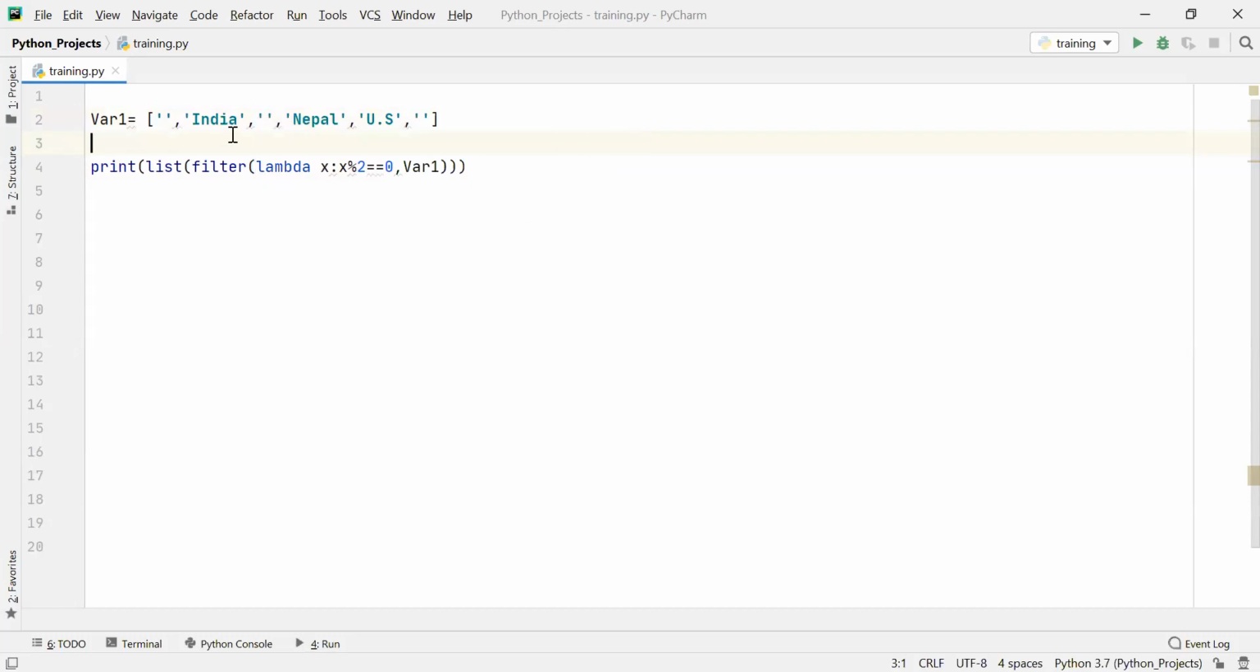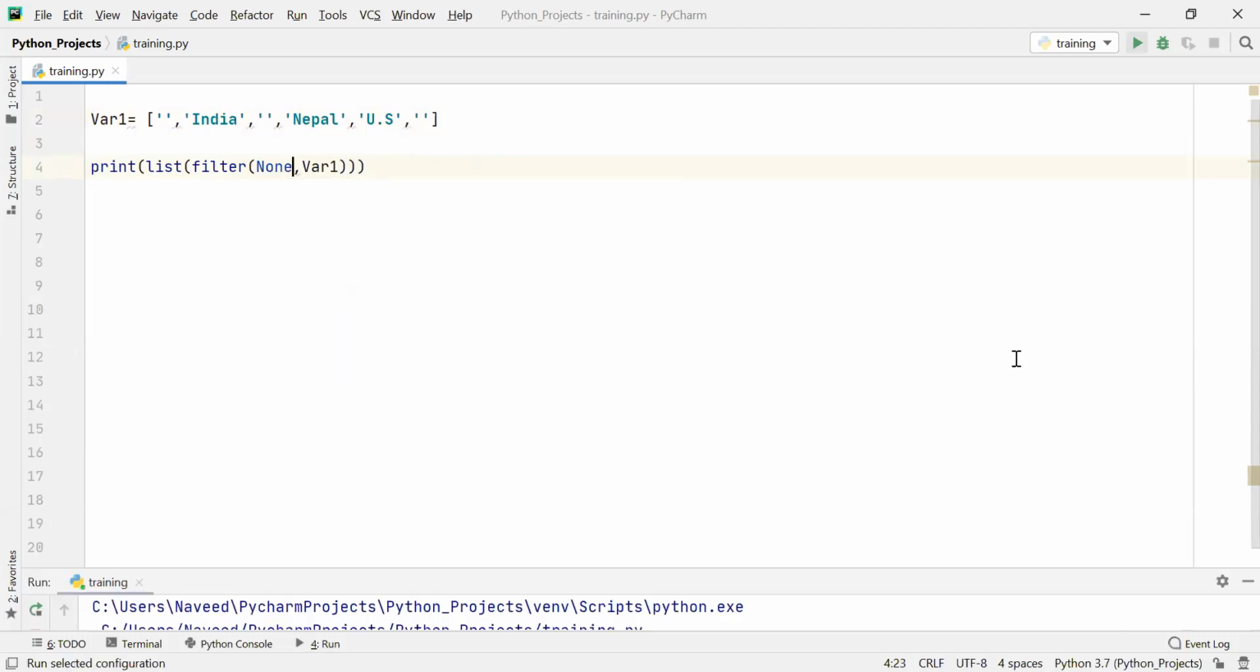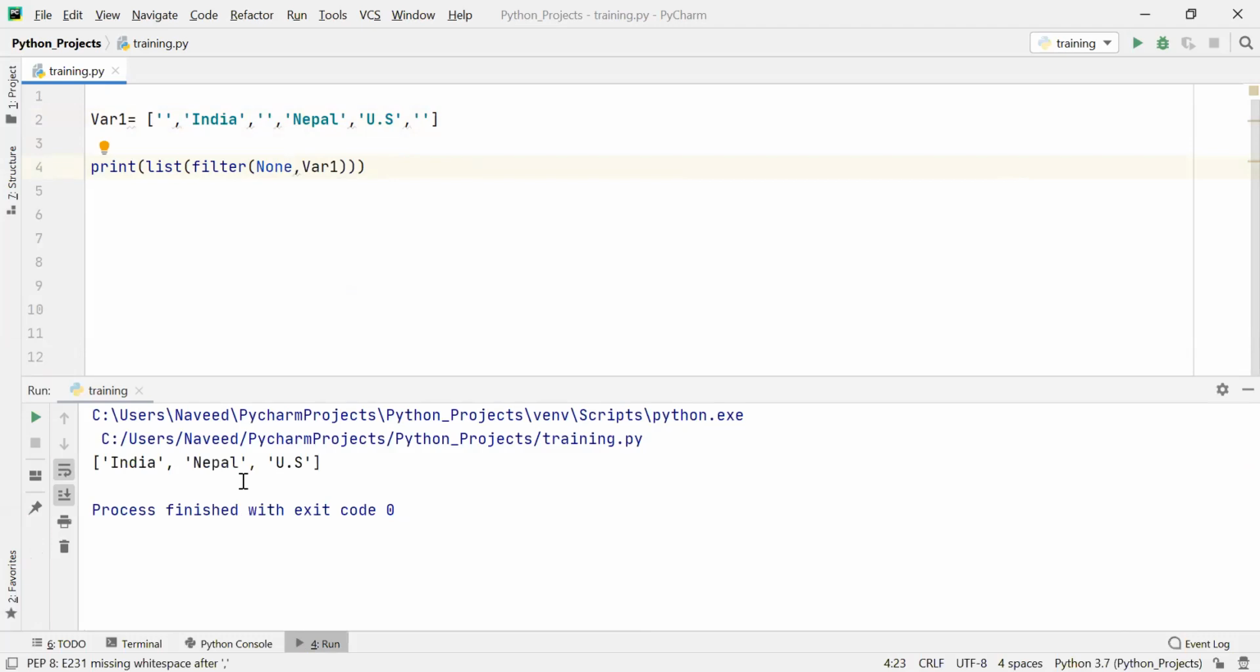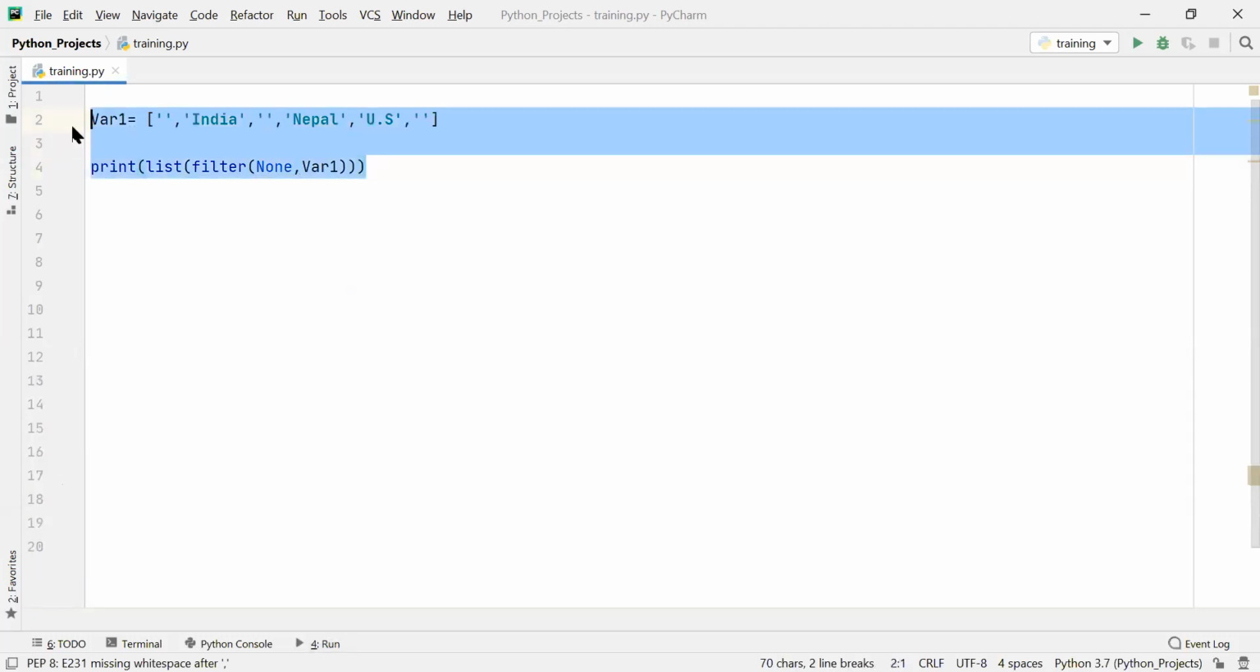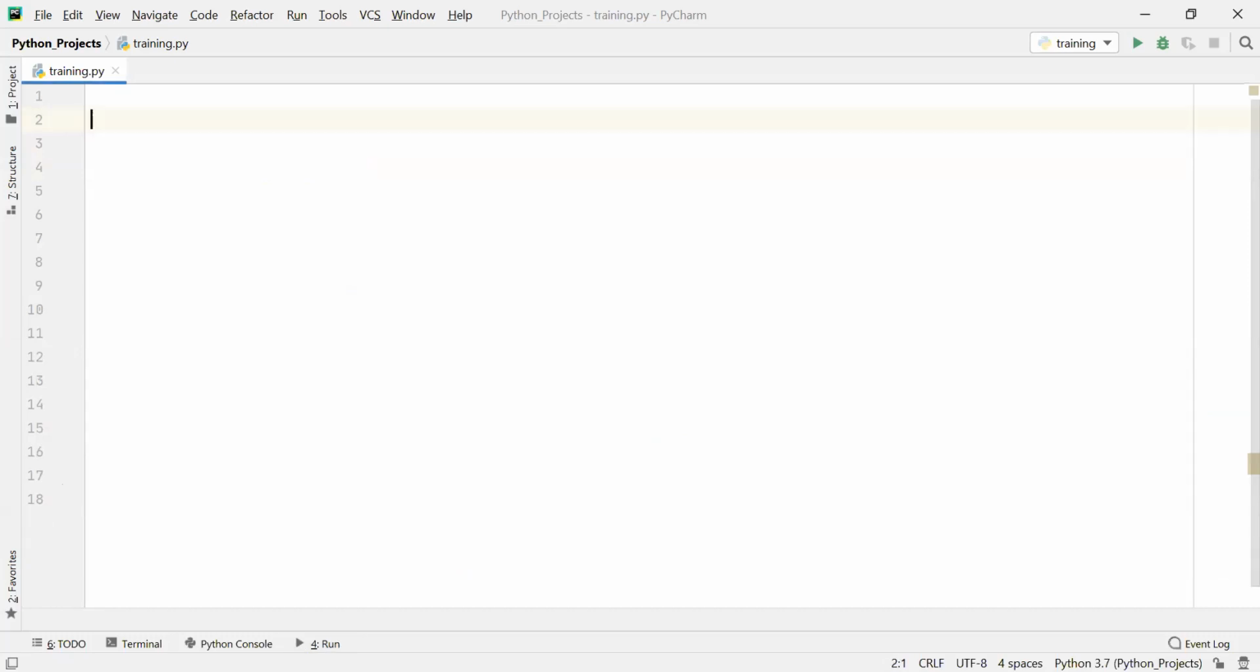Basically none, nothing is there. It doesn't contain any element, whereas India, Nepal and US contain elements. Now my requirement is to use the filter function to print only the elements which are not null, like India, Nepal and US. How can I do that? I can simply replace this lambda with None, and then print it. As you can see here, I am getting the values India, Nepal and US. So this is where your filter function comes in very handy. I hope you have understood.